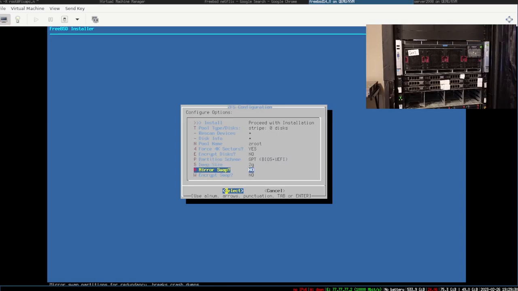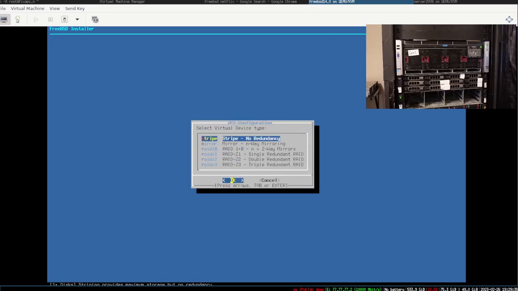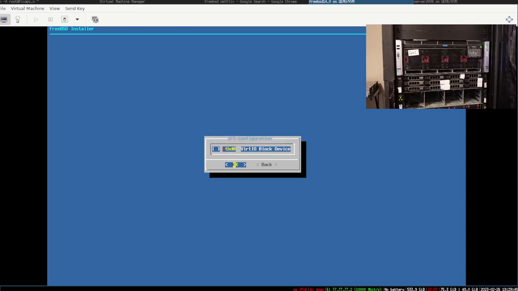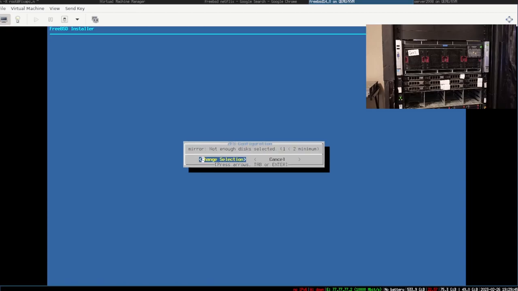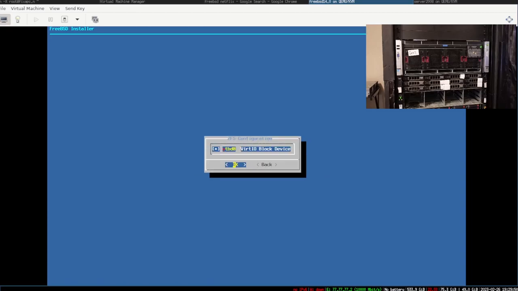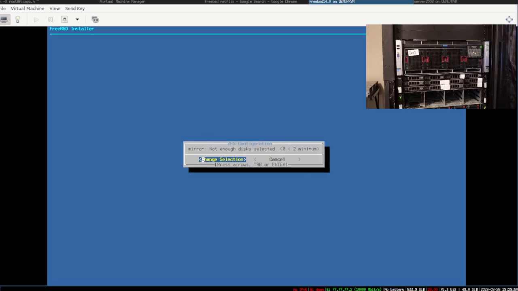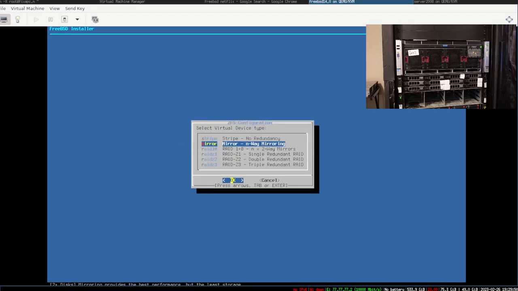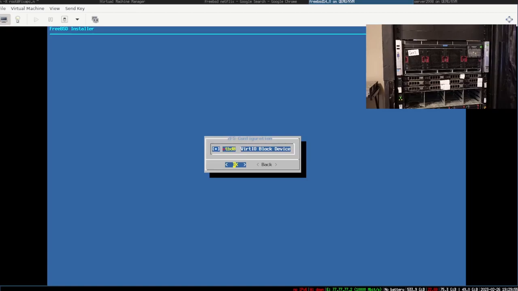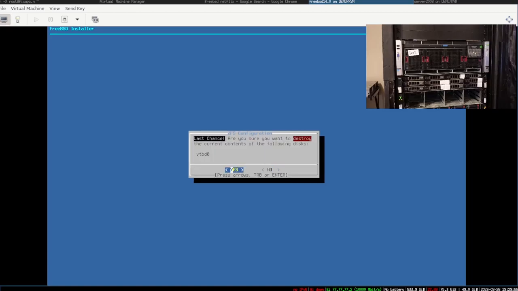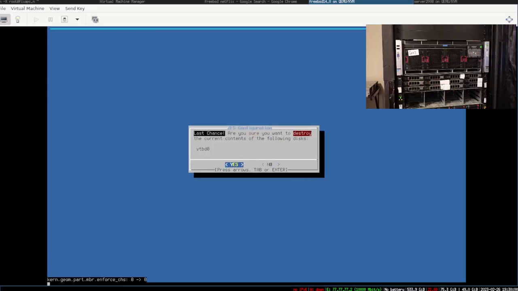Blah, blah, blah. Now, some of this is slightly confusing. This is kind of where the installation gets a little confusing for me. It's a little different compared to what I'm using. It's asking what do you want to do, a mirror, a stripe? I'm going to just do a mirror setup, right? And we're going to do my virtio block device. And not enough disks selected. So, we're going to go back. Actually, we're going to do stripe. Basic stripe, right? You want to destroy all the contents of the disk? Yes, sure, why not?